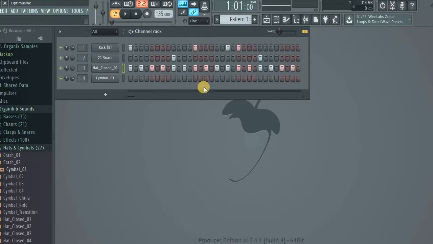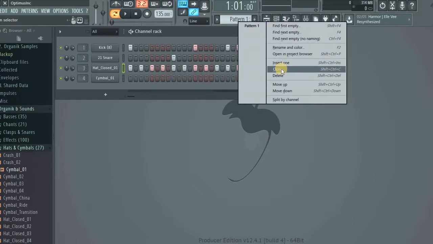Now let's say I want it to sound like this on the first pattern, and then I want it to change after. Here's what I want you to build as a habit as well: always use song mode. Don't put everything here on the channel rack. So now we're gonna title this. Let's come here and right click on it.